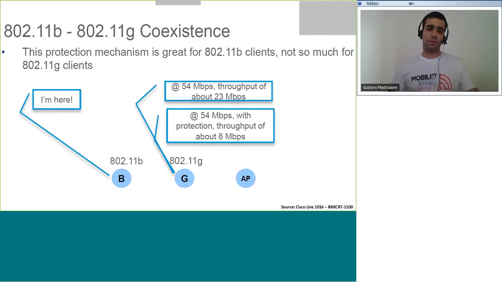Because of this protection mechanism, it is good for 802.11b devices, but it's not so good for 802.11g, because when we only have 802.11g devices, the maximum throughput could be about 23 megabits per second, but when there is an 802.11b device, the throughput goes down to 8 megabits per second. So whenever you have a chance, do not allow your 802.11b devices to connect to your network, unless it is a requirement that you need to have 802.11b devices.